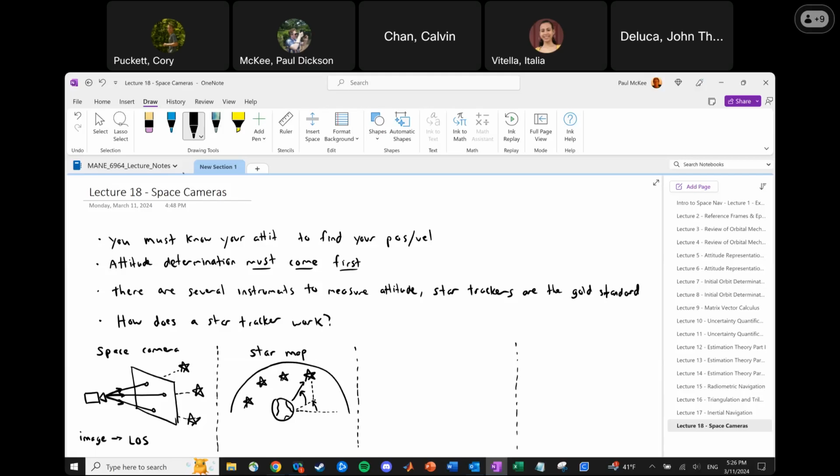And so this is going from reality to a line of sight direction. So you're going to meet in the middle, right? You're going from the image to a bunch of line of sight directions, but astronomers have already created star maps going from reality to a bunch of line of sight directions. So ultimately, we're going to be comparing not exactly line of sight directions, but something that you can compute from those.